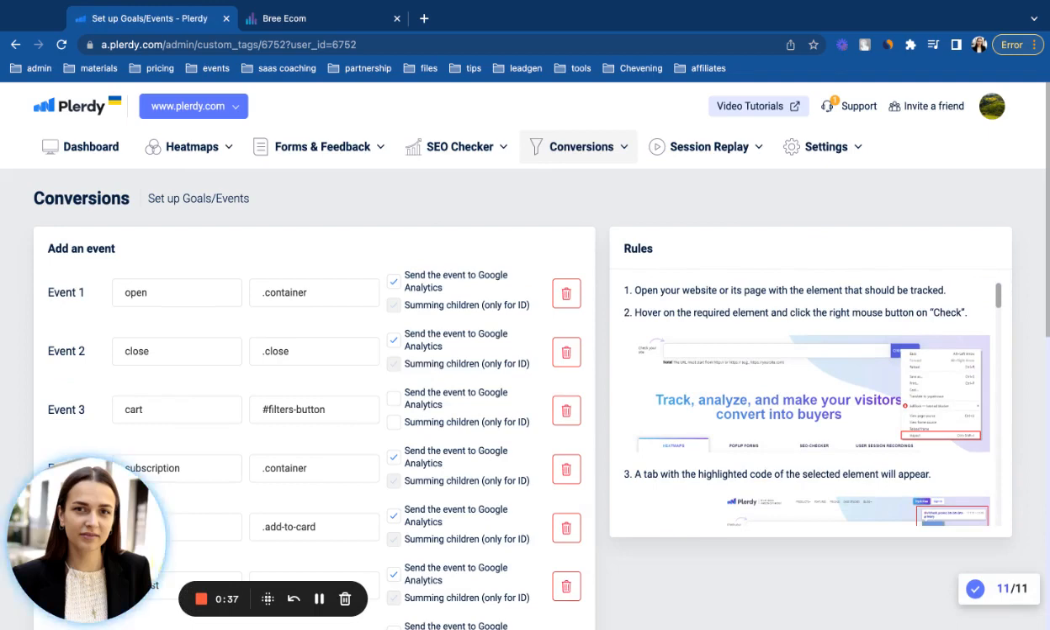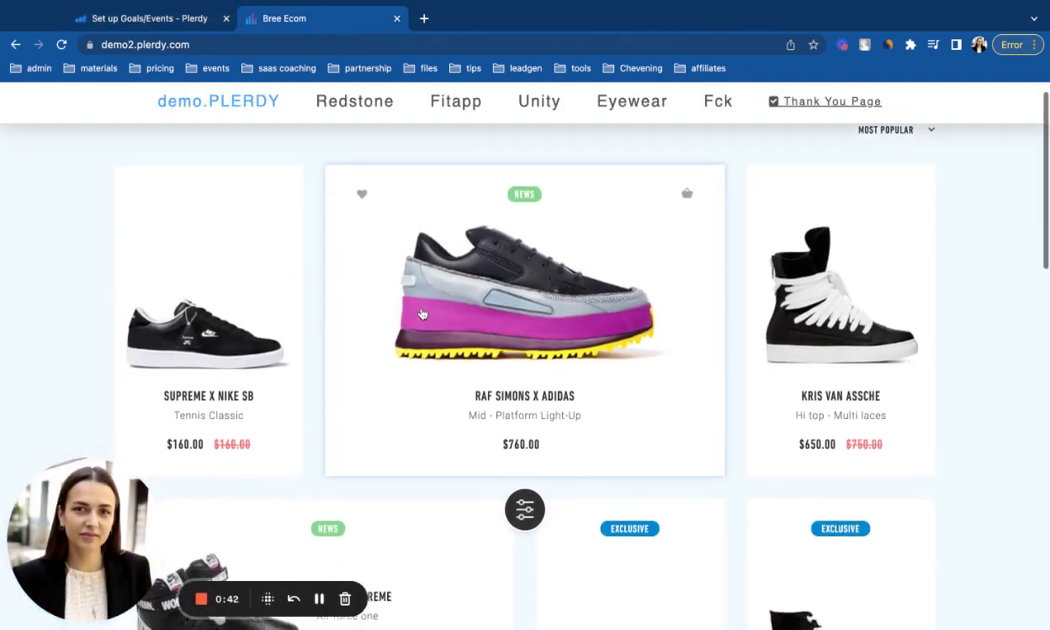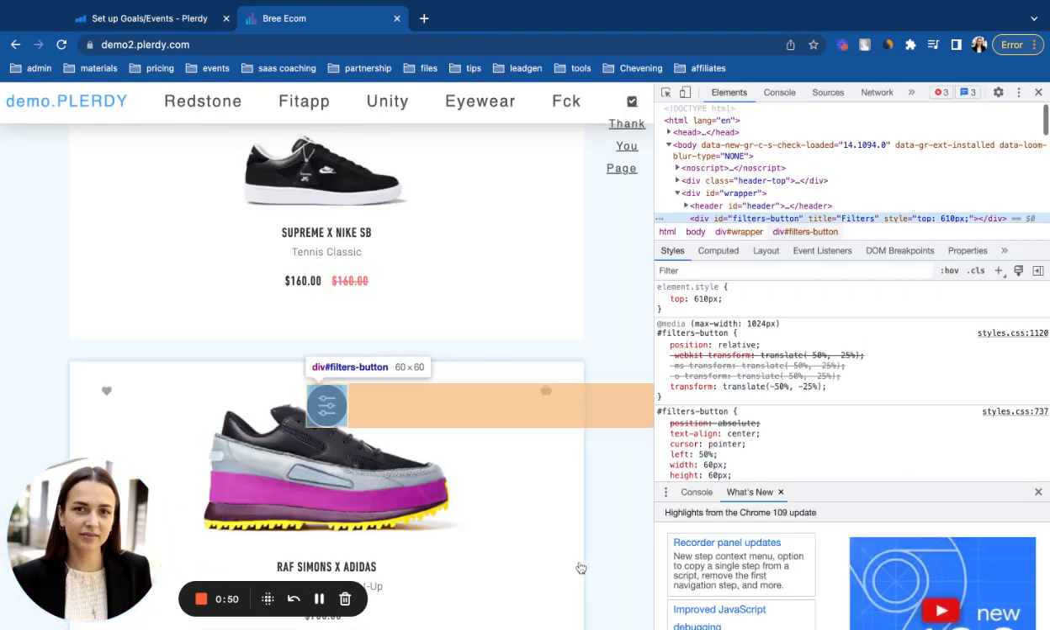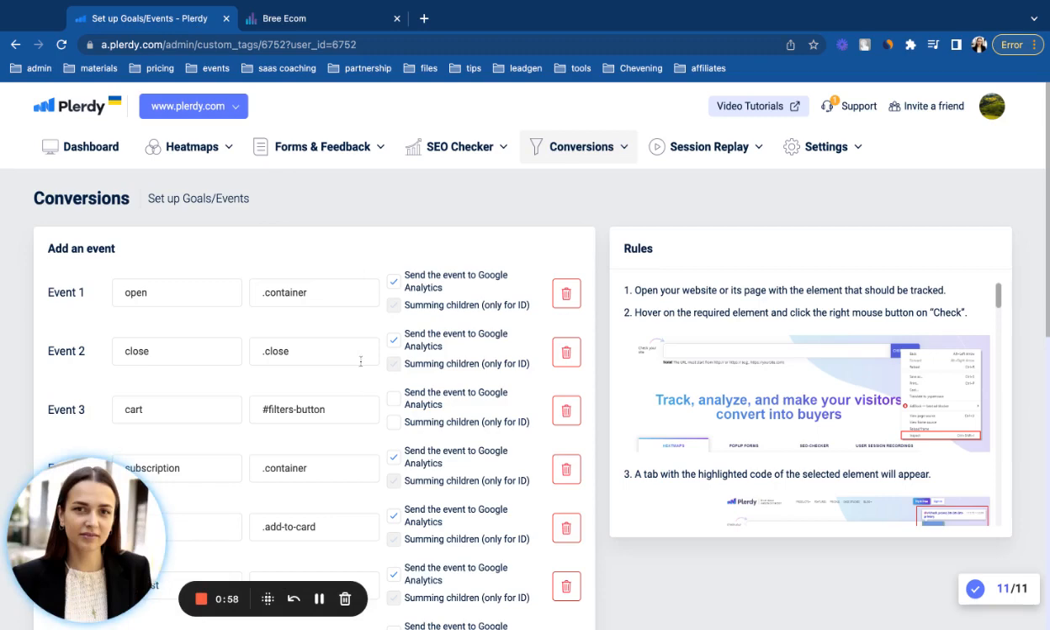The first thing we will have to do is open our website, find a button or an element which we want to track. I will take this one as an example. Right-click on it and select Inspect. Look for a button class or ID. Then, when we have the class or ID, copy it and go back to your Plerdy account.